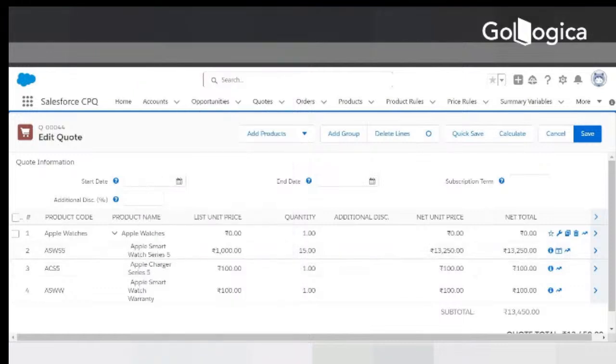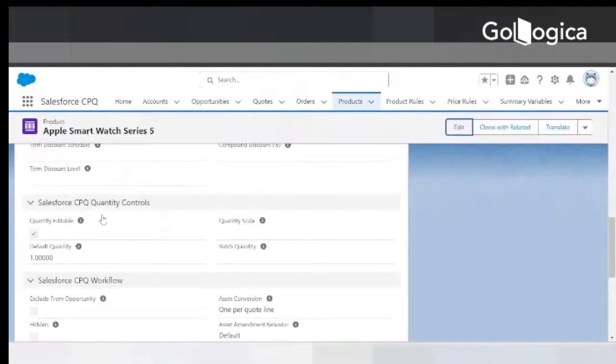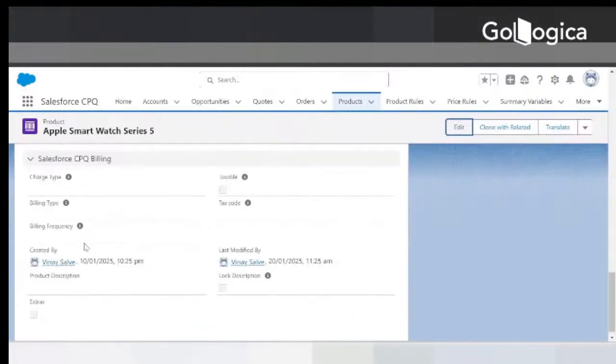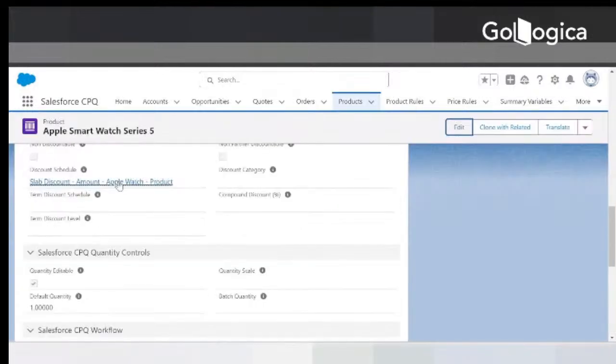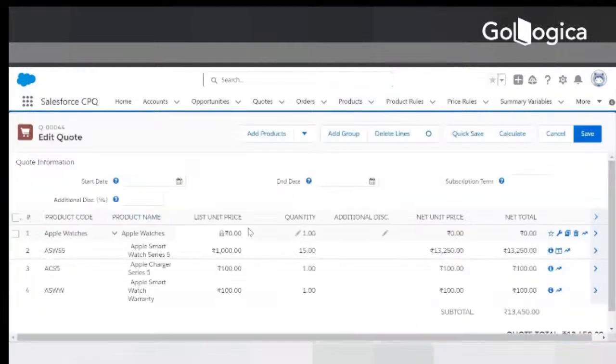So this is my discount which is at feature level. It is not taking the discount which is at product level. So this is how my discounting works. I can apply my discount at product, feature, and option. The discount at option level will override all the discounts.